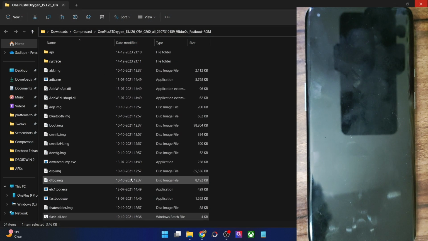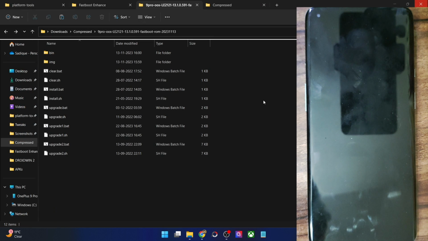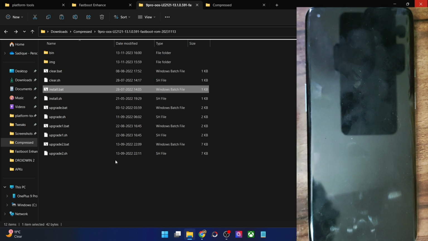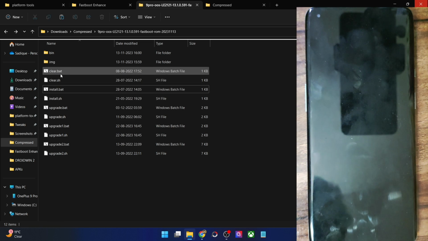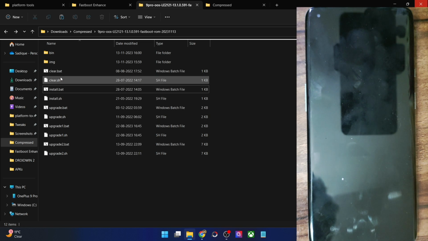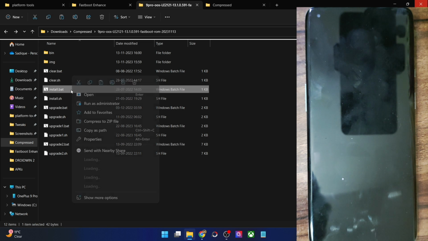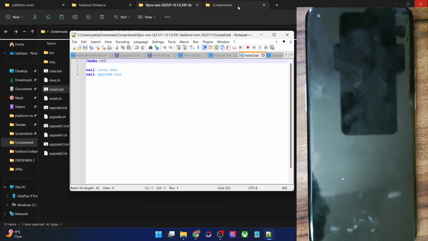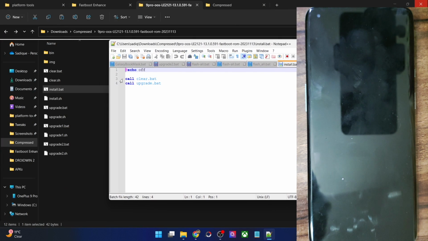On the other hand, in case of OnePlus 9 Pro, as you could see, there are a couple of batch files: clear.bat, install.bat, upgrade.bat. In such cases, simply launch the install batch file and your job will be done. However, if you are still not sure, then you may open the batch file as well. Let me show you an interesting thing that is happening here. If you open the install batch file in Notepad++, as you could see, it's simply calling out the clear batch file and the upgrade batch file.